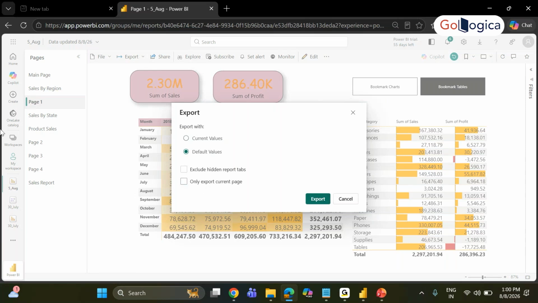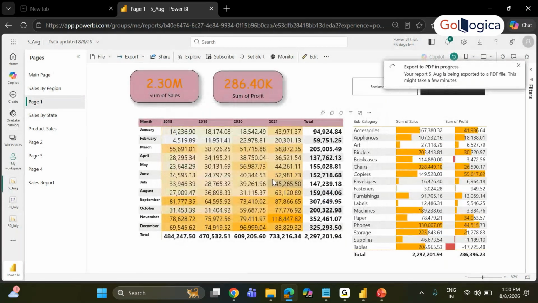That will export only this page, but we have many pages. No, I want all the pages. You don't want it to automatically split or create anything, right? This will create a PDF file, and I can share this PDF file.